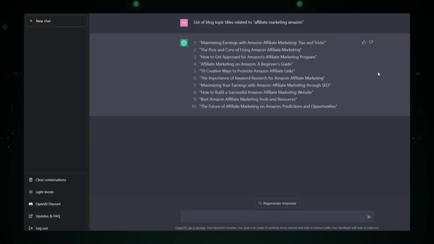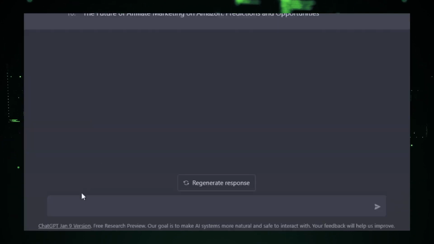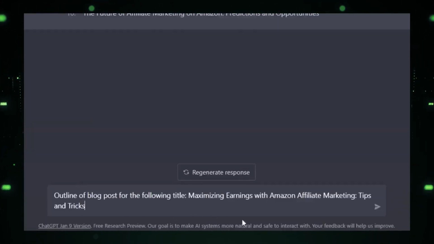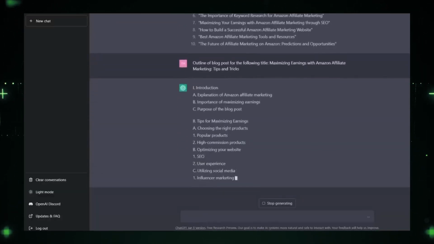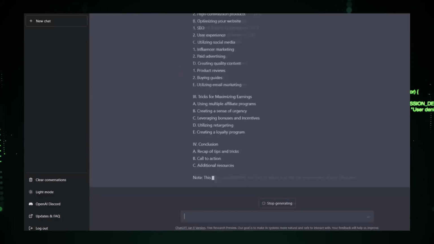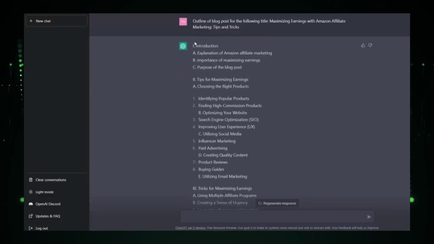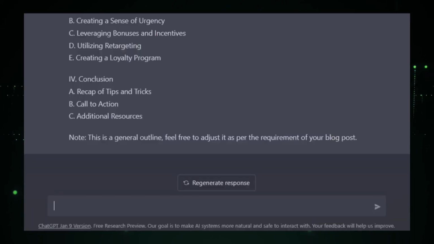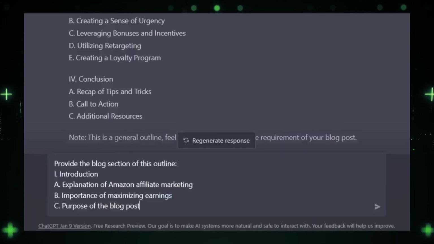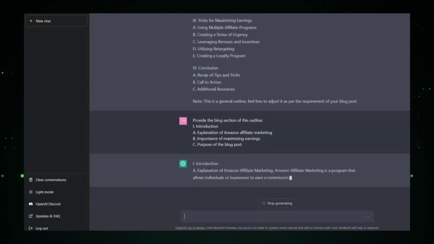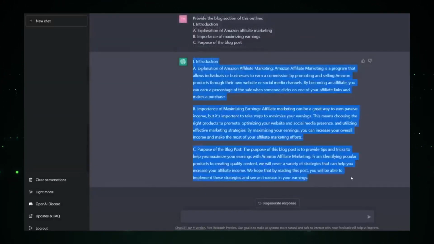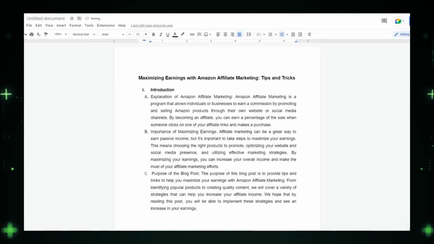The second step involves obtaining your blog outlines. Choose one of the generated titles, type "outline of blog post for the following title," and add your selected title. Press enter, and after a few minutes, ChatGPT will automatically generate an outline for that specific title. Next, you'll need to acquire the outline content. Copy the first part of the blog outline and type "Provide the blog section of this outline." Paste the first part and press enter. In seconds, ChatGPT will generate the introduction of your article. Copy the generated text and paste it into a new Word document.